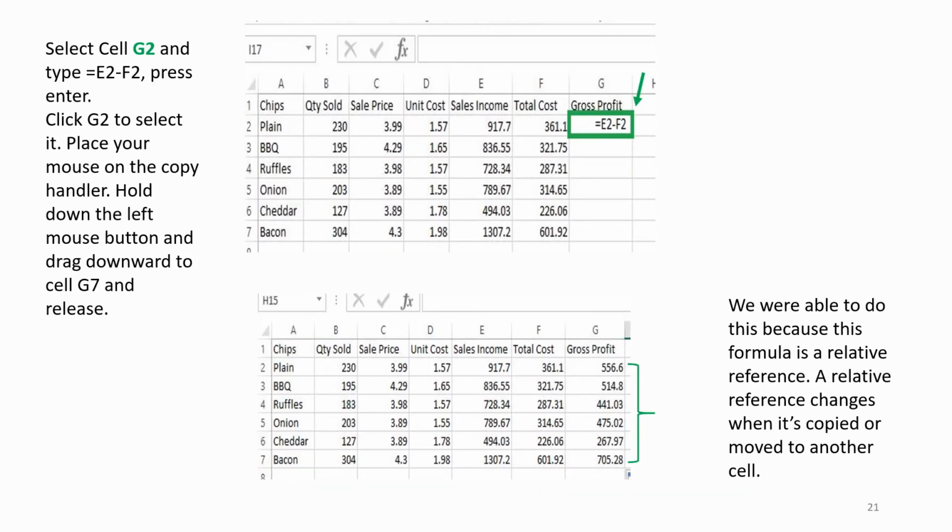Select cell G2 and type equals E2 minus F2. Press Enter. Click G2 to select it. Place your mouse on the copy handler. Hold down the left mouse button and drag downward to cell G7 and release. We were able to do this because this formula is a relative reference. A relative reference changes when it is copied or moved to another cell.